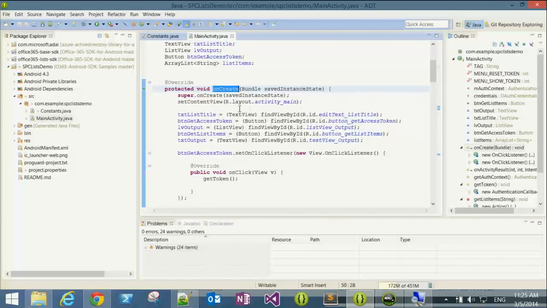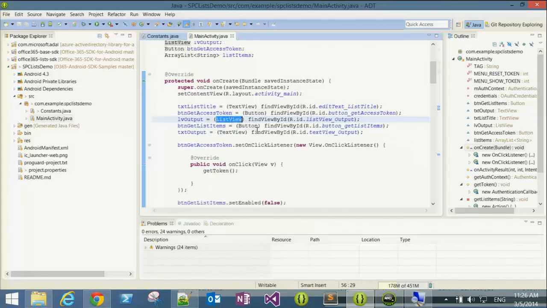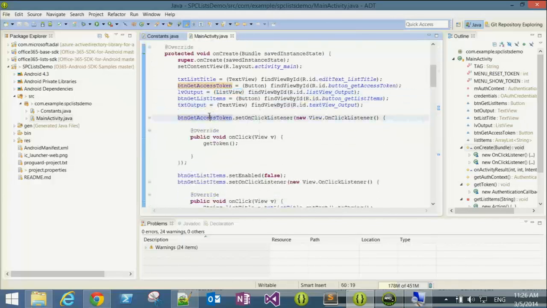So onCreate, I do the same thing I might do in XAML. I inflate all of those things that were in my XML file, so they turn them into objects so that I can work with them. So I find my text views, I find my buttons, I find my list view. No problem. Here's my get access token.